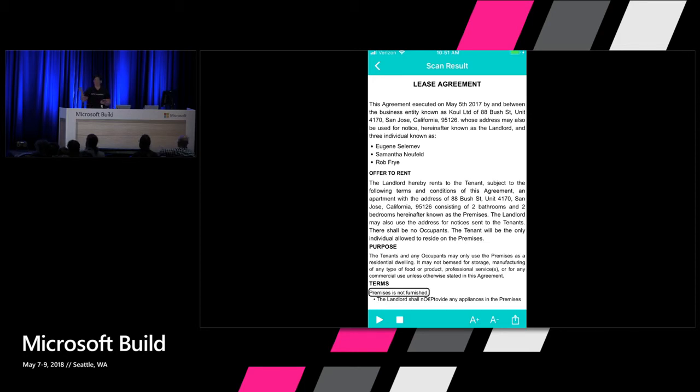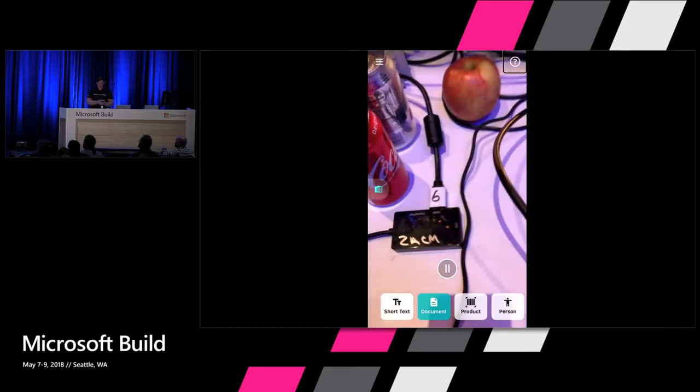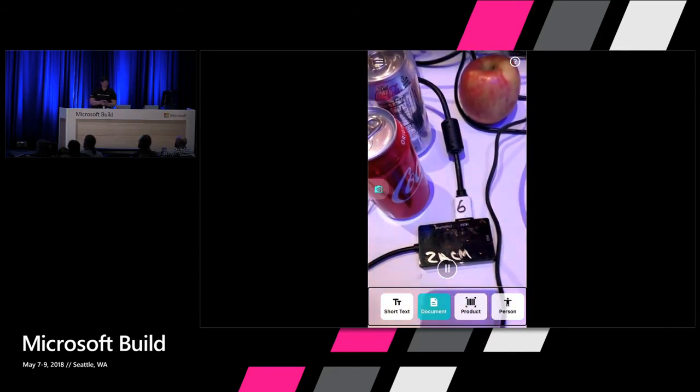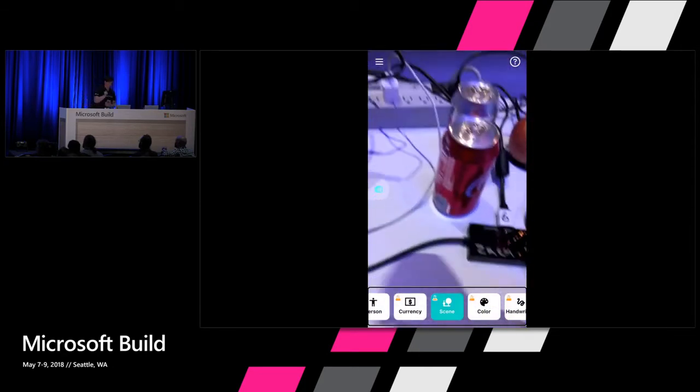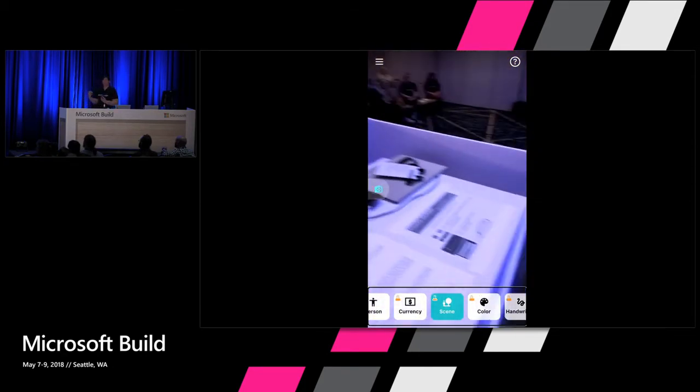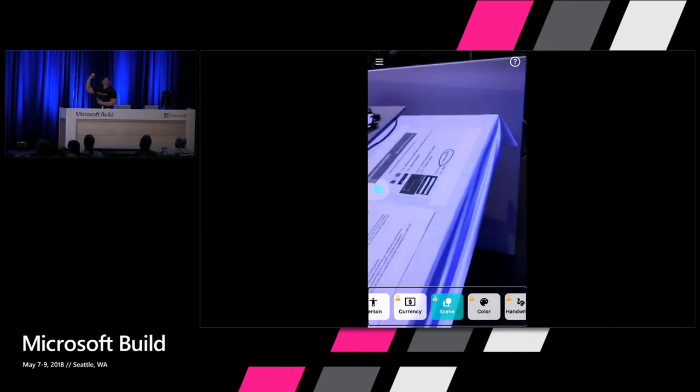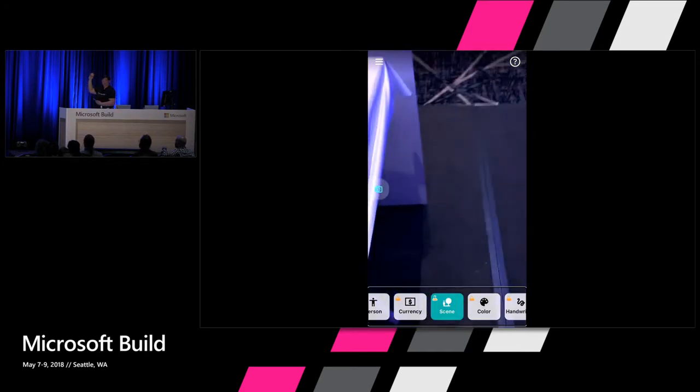So this is the document channel. Back, button, back. Quick help, pause, product, person, currency, scene preview. So we're in the scene channel, scene preview, and adjustable. So I have an object here, and I'm going to go ahead and take a picture of that object, and let's see what results we get.